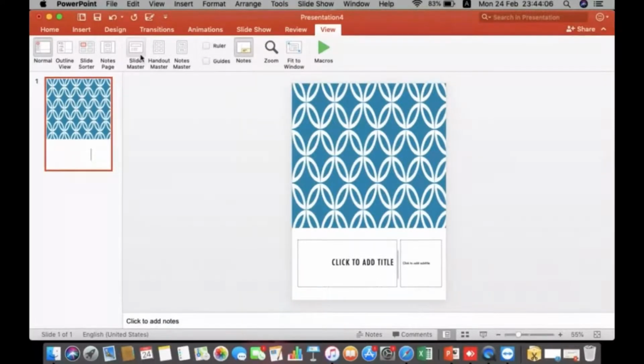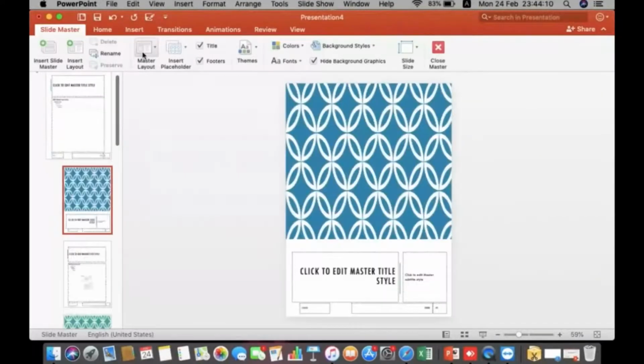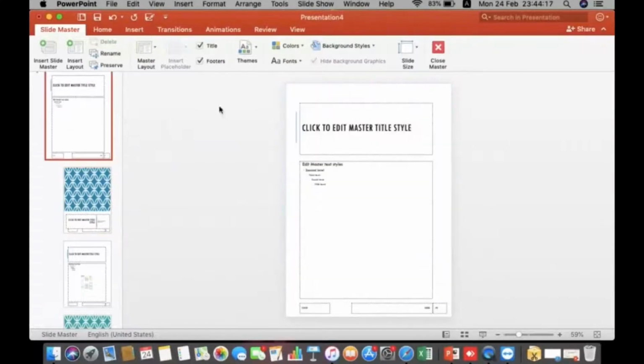Different options are available in the View tab. Slide Master. Click on Slide Master. You will have a lot of other options in front of you. Just click on that one. This is the master layout.